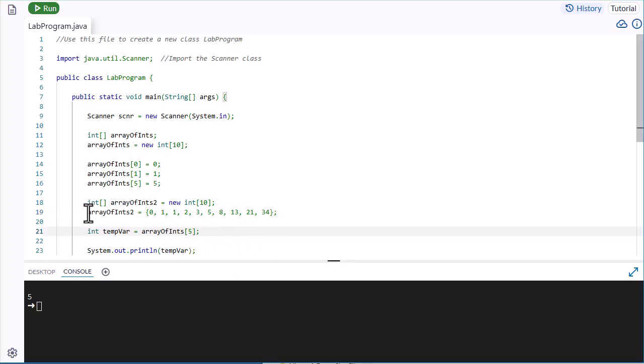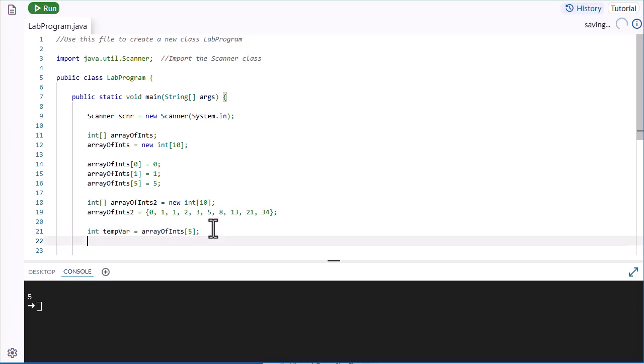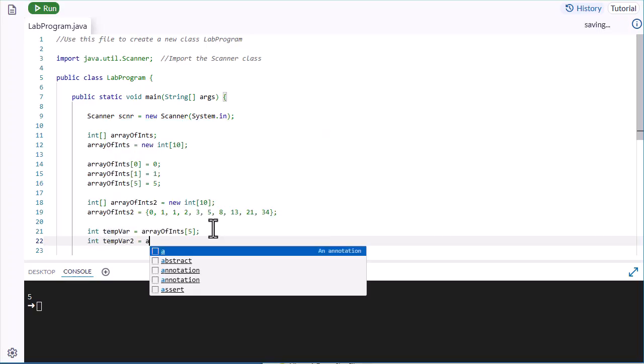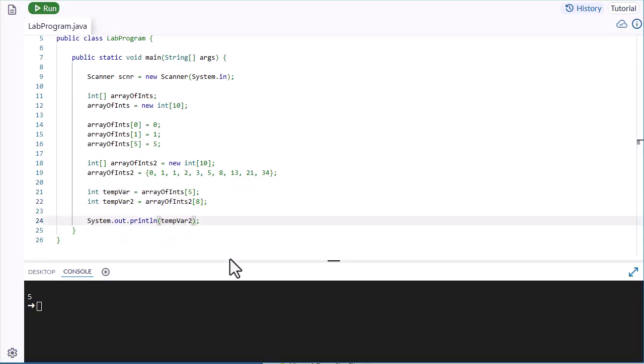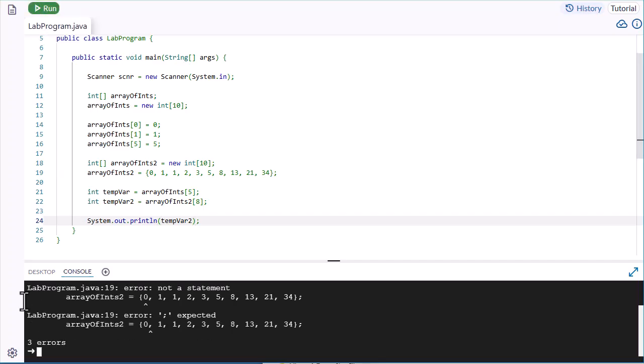So if I went to initialize the array this way, let's create a second temp var for accessing the second array. And we'll take item number 8, and we'll print out temp var 2 instead of temp var. And I would expect to see element 8, which would be 0, 1, 2, 3, 4, 5, 6, 7, 8, which should be 21. And I have an error. Let's see what this error is.